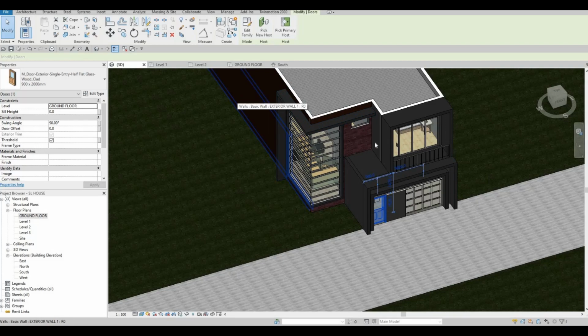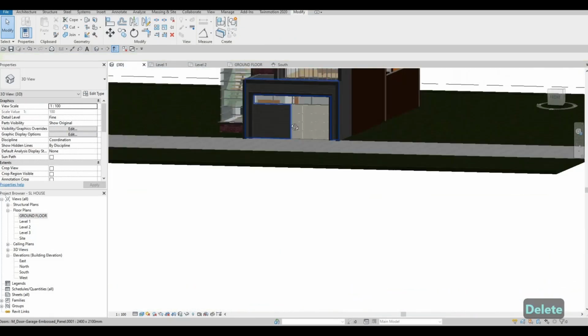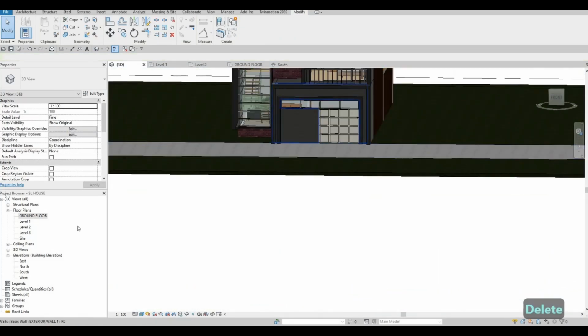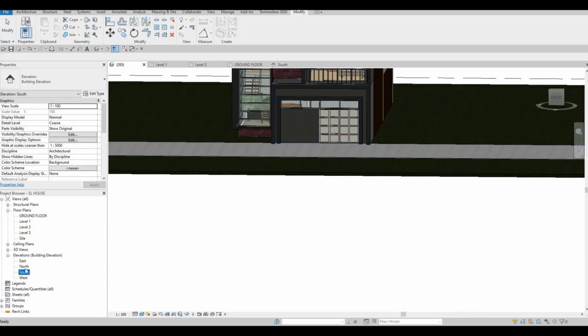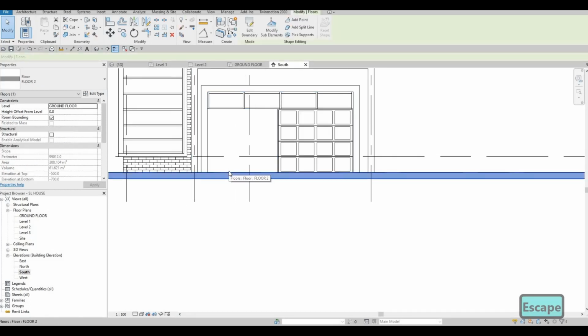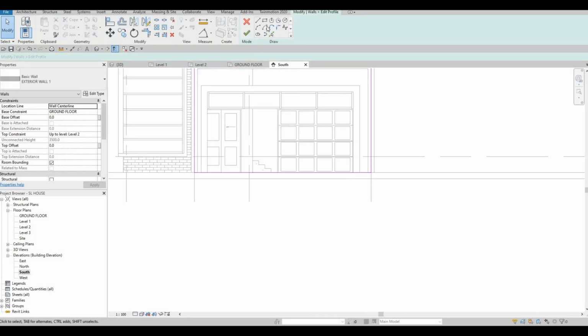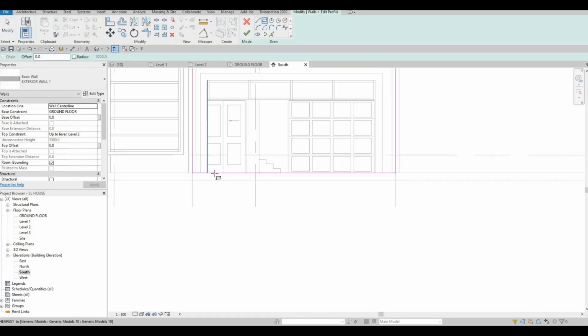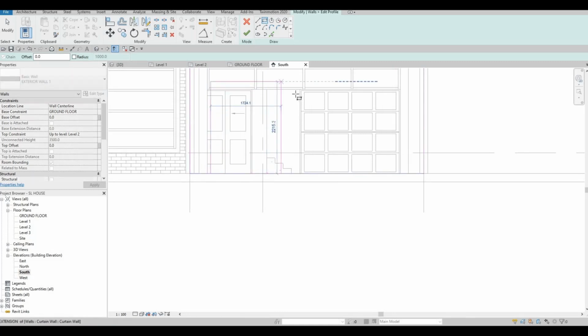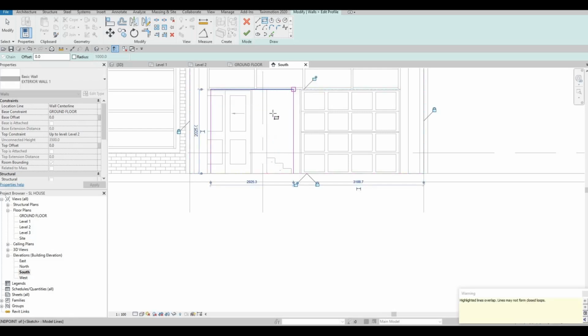I think I'm just gonna delete this and then add an opening here. So now we need to go to south elevation, and then I'm going to add or create a gate for this one. So here what we're gonna do is we're gonna edit profile, and then I'm gonna make it actually big enough for an opening.